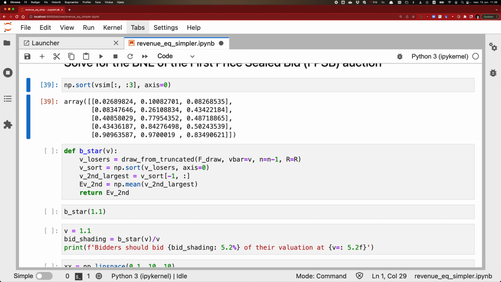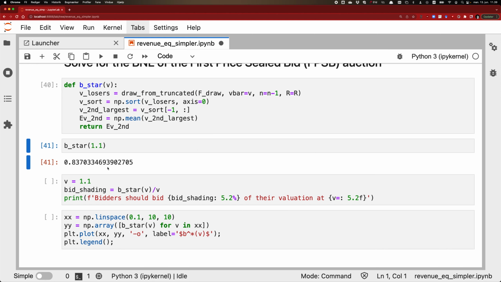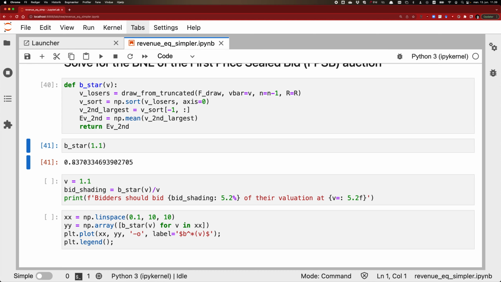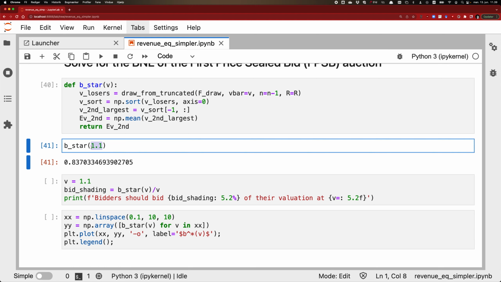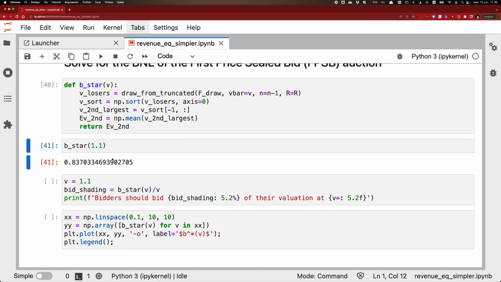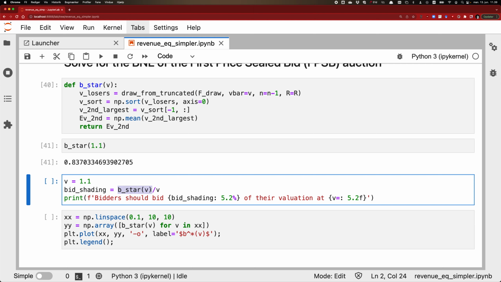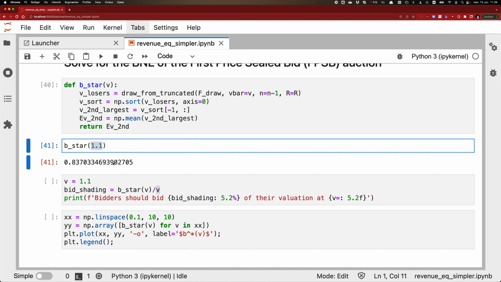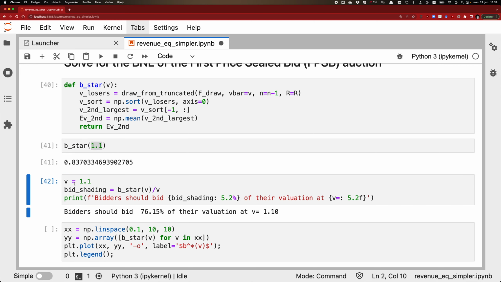So let's see what it looks like. We can evaluate it at 1.1, and that's telling us, well, at 1.1, if we draw from the distribution truncated above at 1.1, then the average of the maximum here will be 0.837. Of course, it's smaller than 1.1 because they're truncated here. All right, we can also calculate what this bid divided by the valuation is. So 0.837 divided by 1.1, that's the percent of my valuation that I'm bidding. And at a valuation of 1.1, bidders should bid 76% of their valuation.